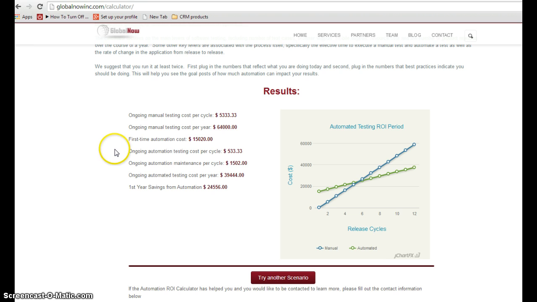And then you have 2 ongoing costs, and these are both per cycle. You have the execution of the automation suite, and this is really looking at setting it off, looking at the results, and resolving any problems that you may see in the results. Working with developers, adjusting some test data, what have you. Significantly less than obviously performing each test manually.